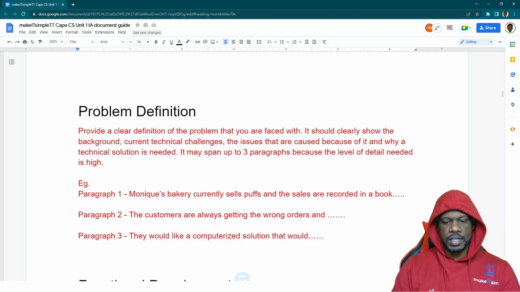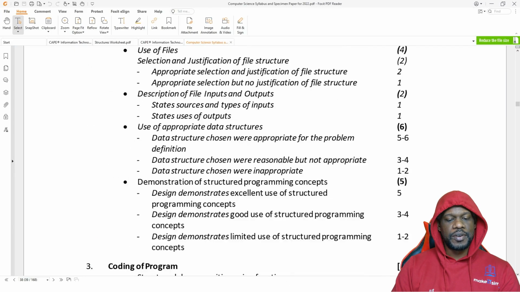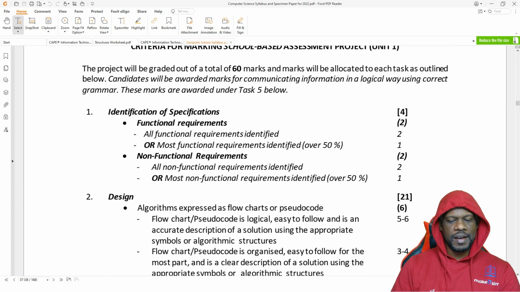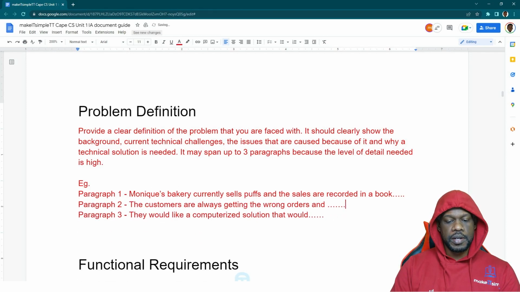or the company is faced with. It should clearly show the background, current technical challenges, and the issues that are caused because of it, and why a technical solution is needed. So it might span up to 3 paragraphs. I recommend you go for 3 paragraphs, because according to the mark scheme, there is no mark for it. But based on how the previous mark scheme was, it used to be 3 marks, so I'll still go with the 3 marks, right?